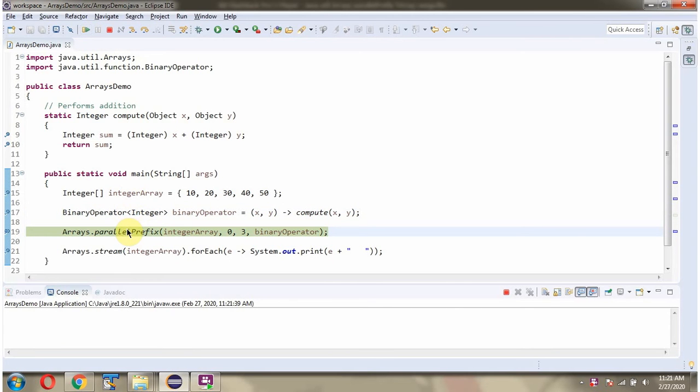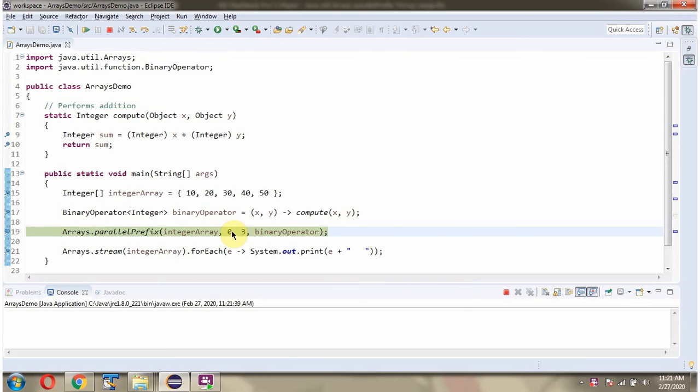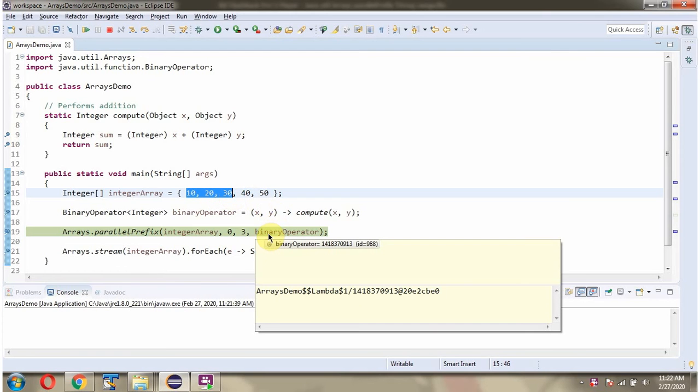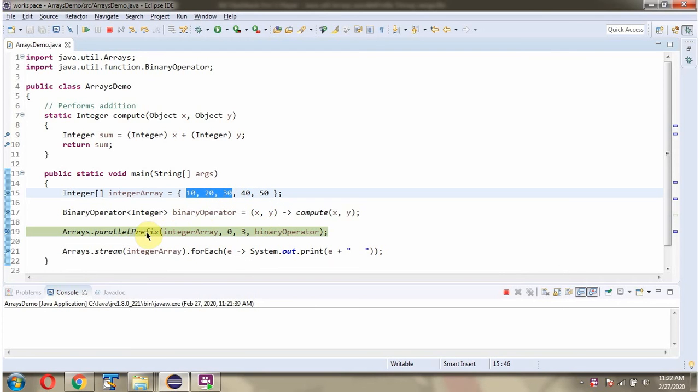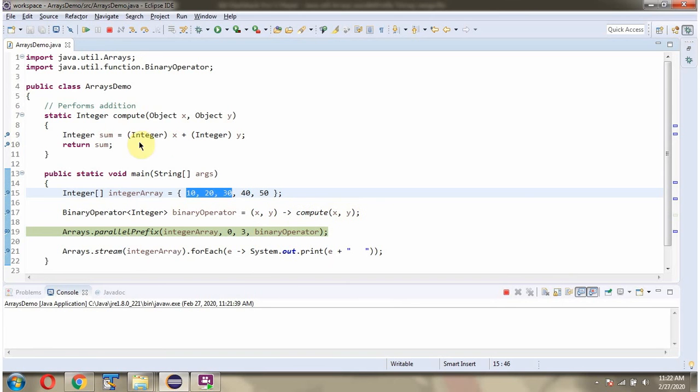Then I am calling the parallel prefix method of the Arrays class and passing the integer array, from index 0 which is this position, to index 3 which is this position. From index is inclusive and to index is exclusive. I am also passing the binary operator object. What this method will do is update the integer array content in this range based on the binary operator's associative function.